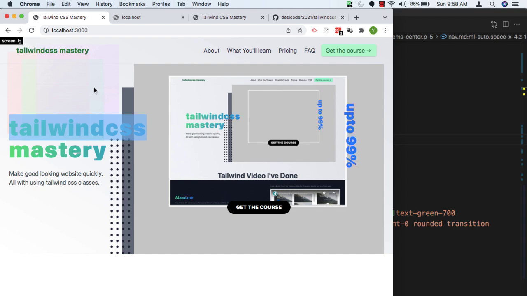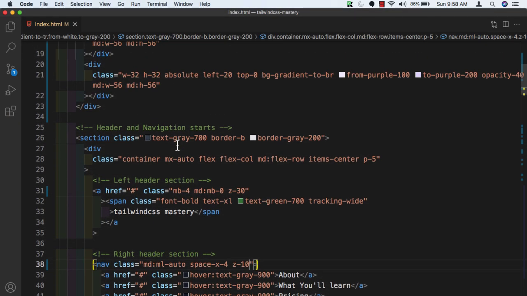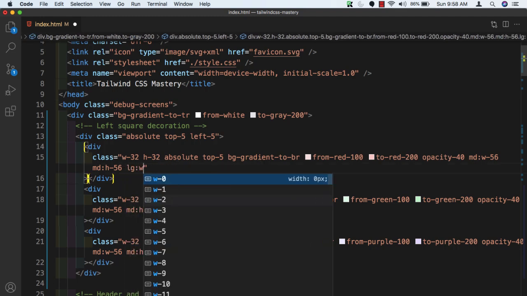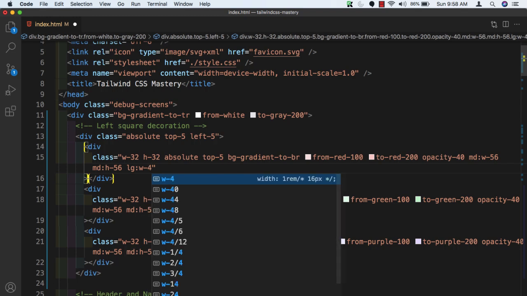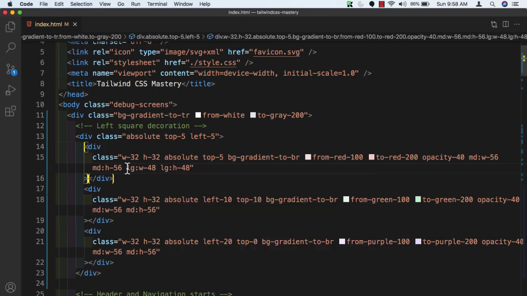Only these boxes are too big, so we can fix that in large screen. Let's check the large screen. So these are the boxes. Okay, so in large screen we can change this width of, let's say, 48, height of 48. Let me copy this.